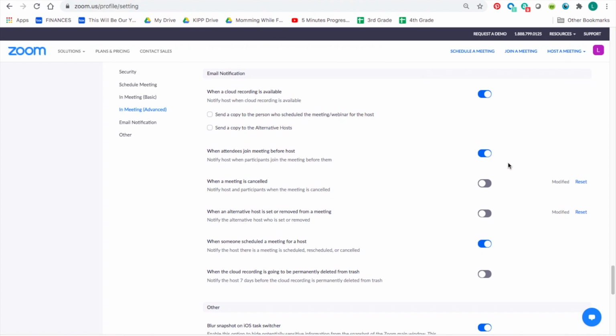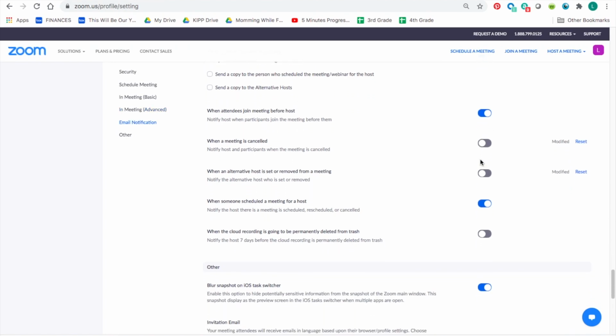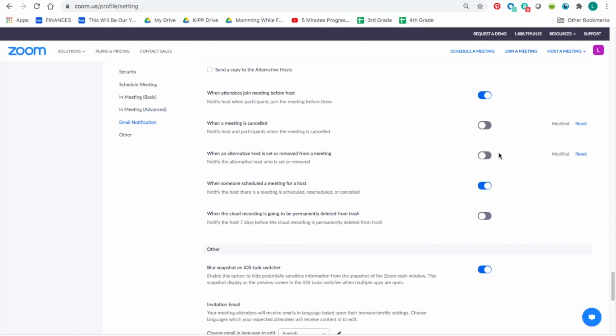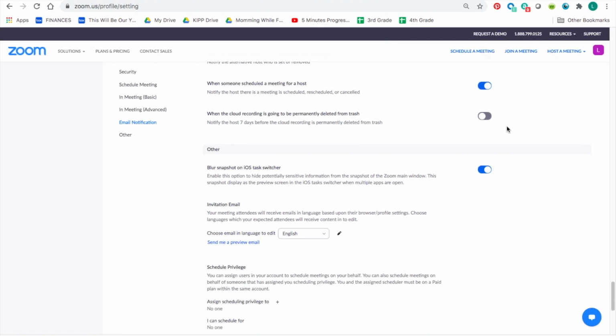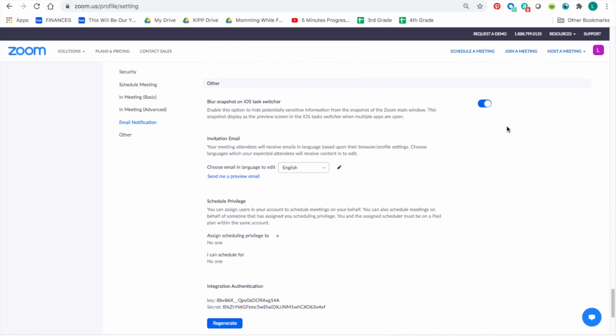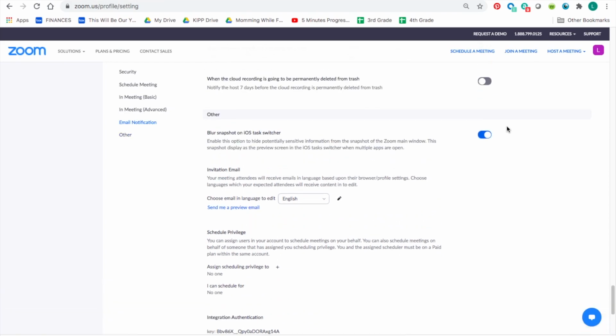I really like to have a notification when an attendee joins a meeting because then I get an email when they say that someone's waiting for me there. But not when a meeting is canceled or when an alternative host, or even here, nobody really schedules a meeting for me or does that. The same with all the rest of the stuff down to the end. It's not really that big of a deal.